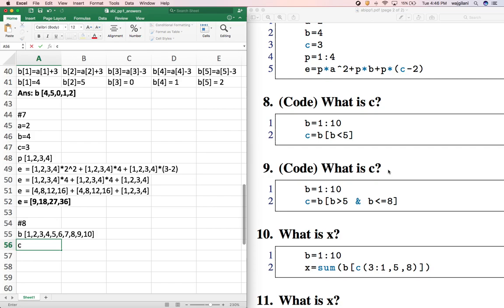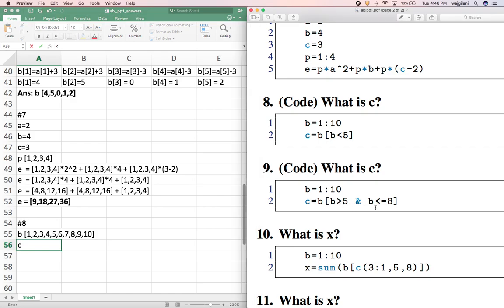All right. So C is going to be what? C is going to be basically any element in B that is both greater than 5 and less than or equal to 8. Because we're using an and, it has to satisfy both conditions. So it has to be greater than 5 and less than or equal to 8. Let's go and find it.